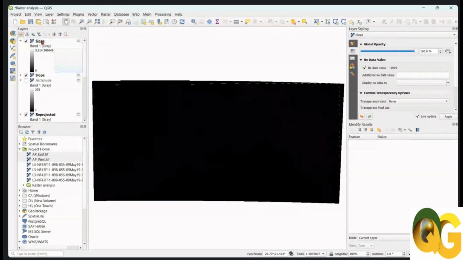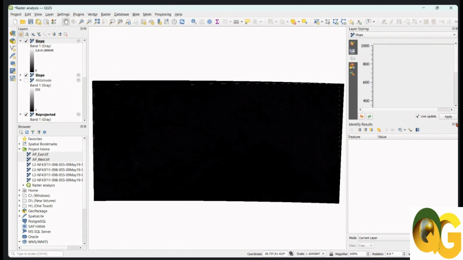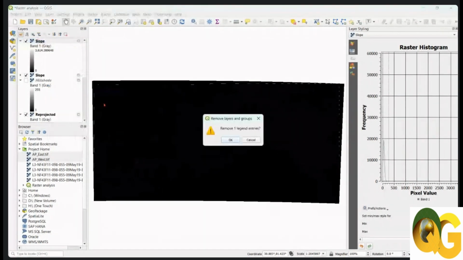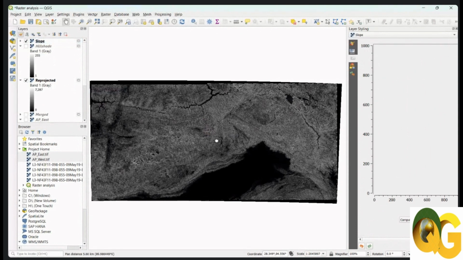I think something is wrong. Let me check its histogram, then only we can decide. Yeah, something is wrong with this. So let's remove this for now, and we will work with our degrees, slope in degrees.